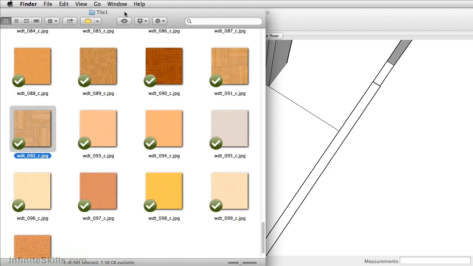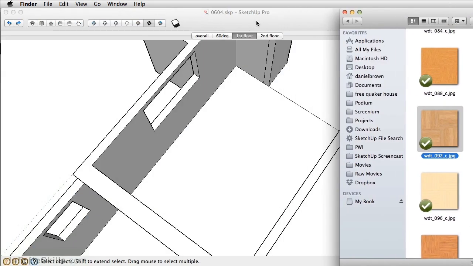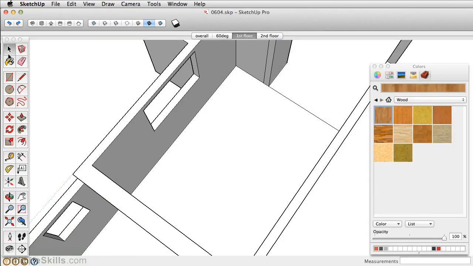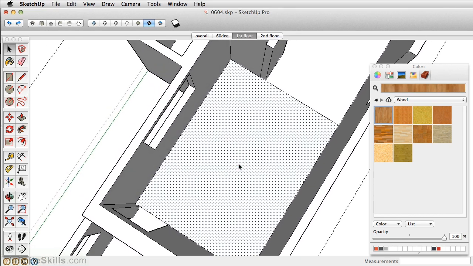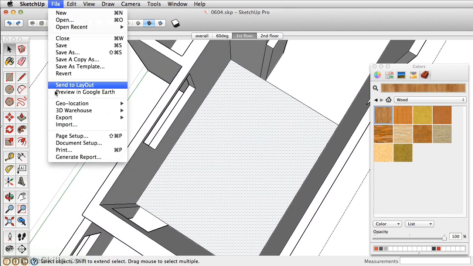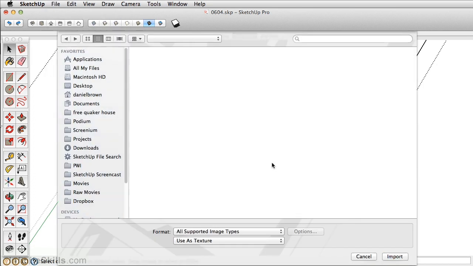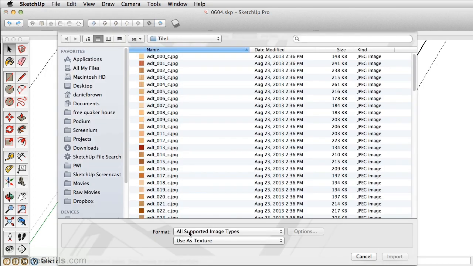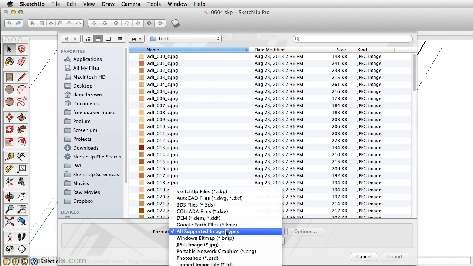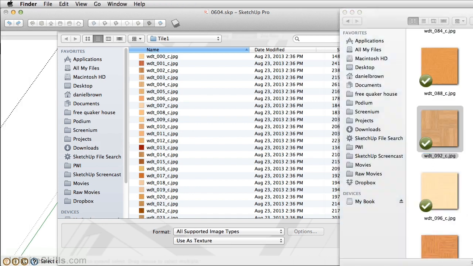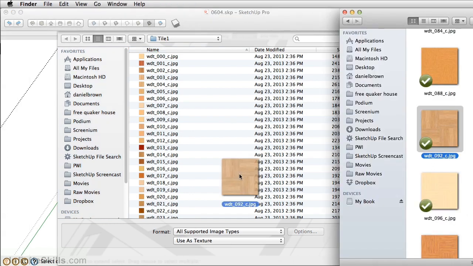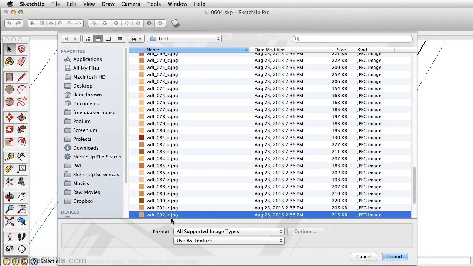Now to import textures into SketchUp, first make sure, as we did previously, that we are inside the group and we can select the face. Next, go to File, Import. Make sure your format is set up as all supported image types and that the use is to use as texture. Now the one we want to use is this WDT_092C. Let's import that.